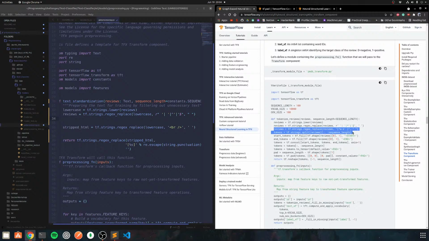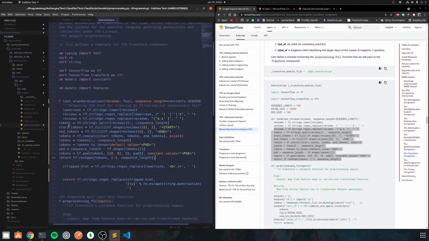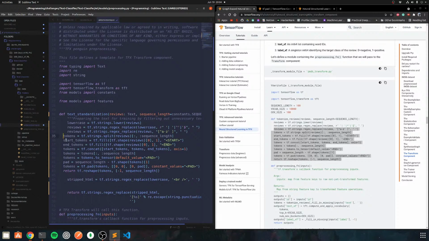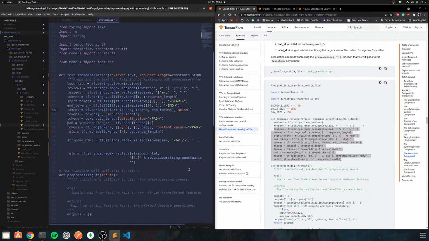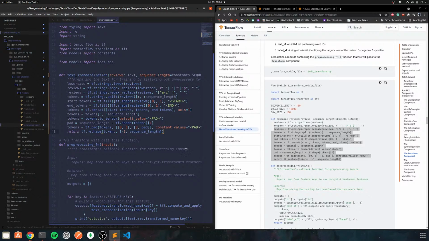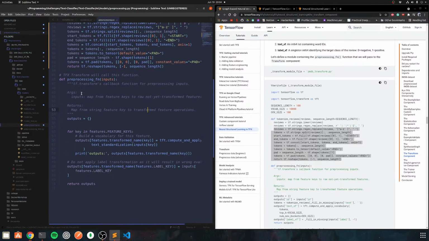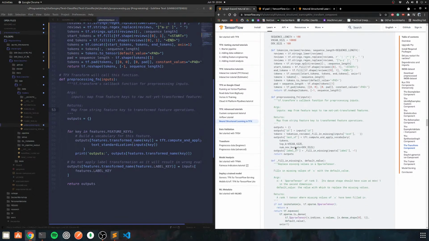Add a couple more lines of regex and all of this stuff. You can just copy paste. Tab that correctly. Let's get rid of this. Save that.